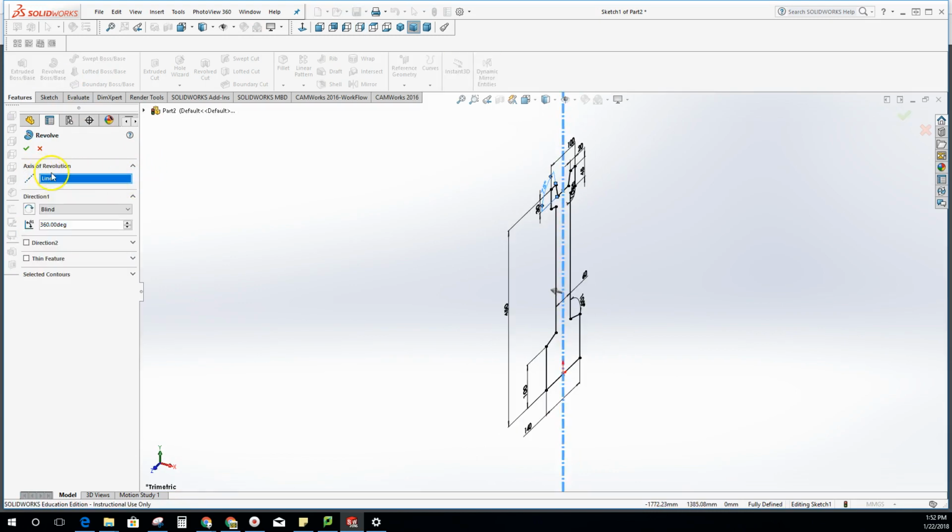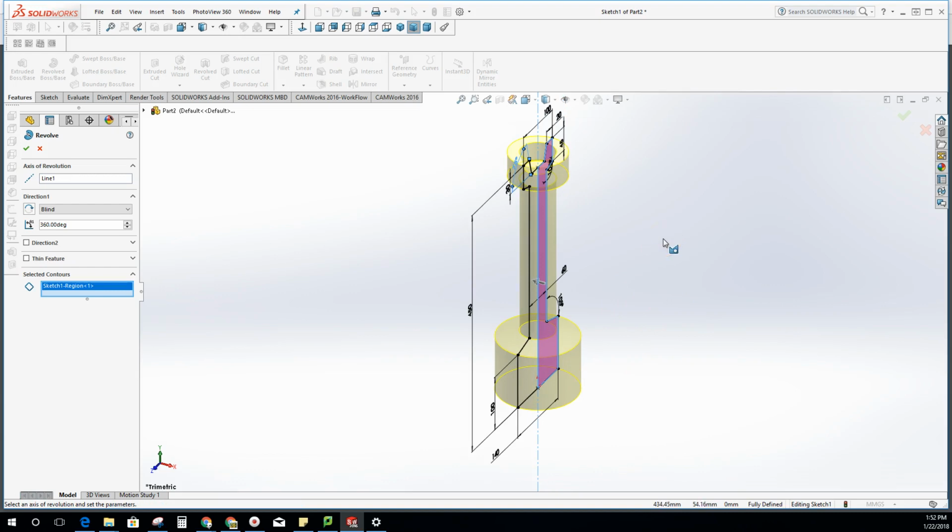Okay, what are we revolving around? That's the first question I always ask you: the axis of revolution. What are you rotating around? Then I'll ask you your direction. So are you going 360 degrees, 270 degrees? Then the last thing it'll ask you is your selected contours. What do you want to extrude? If I select just this, we get this shape that looks like a bolt pattern. Okay, cool, but it's not right.